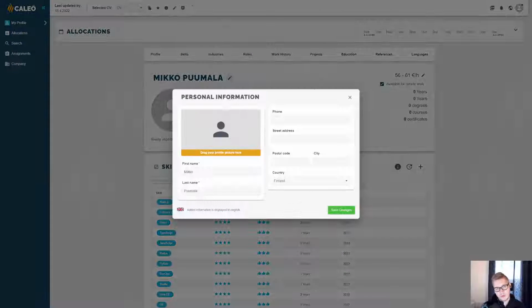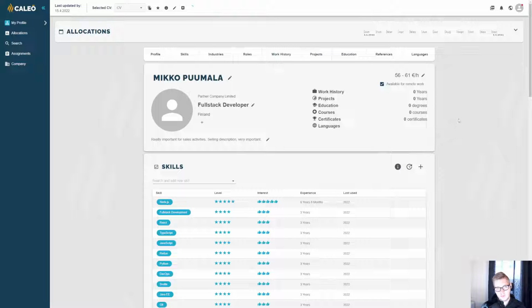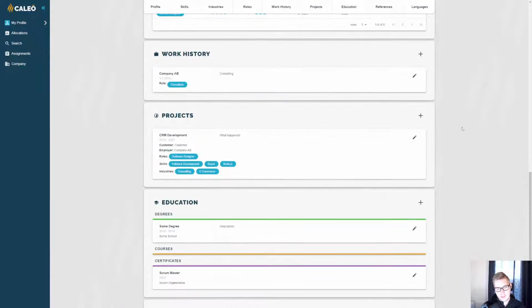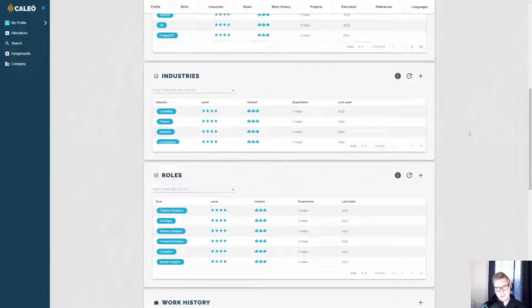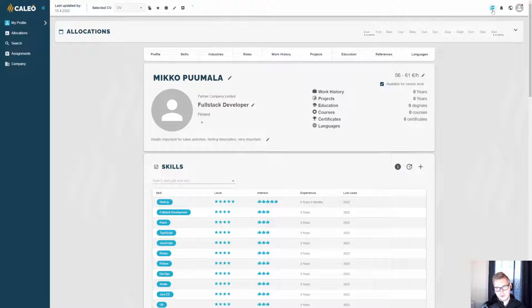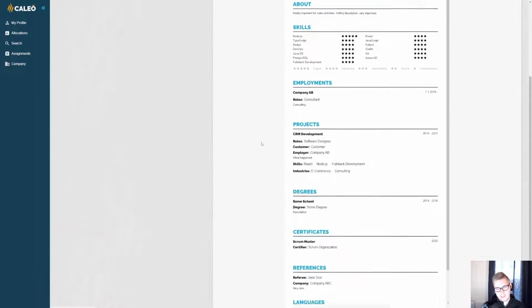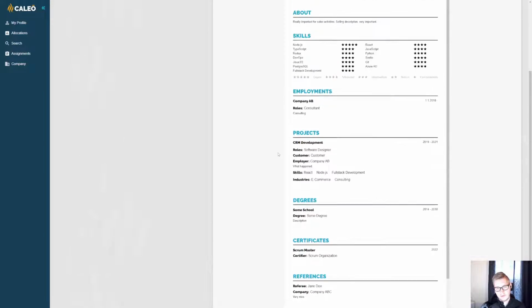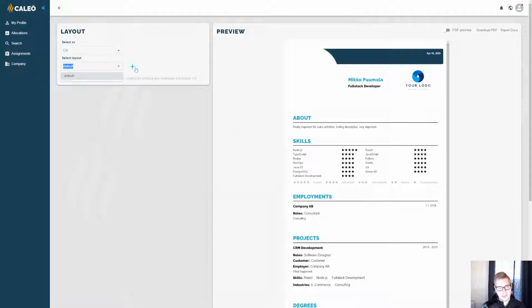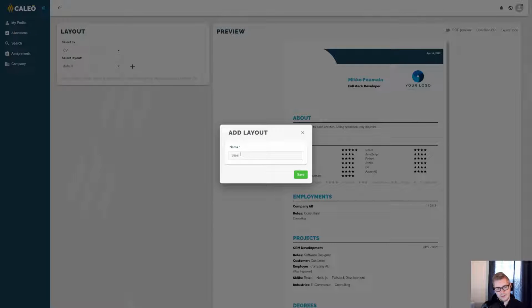You can also add a profile image by clicking it here. I'm not going to do that here, but what you get from this is that you have a full CV with things. So if I go here on top right, I click this PDF button, then I can see, okay, this is Mikko Puumala's CV now. And if I want to create a new sales CV for some sales case, I can do that here.